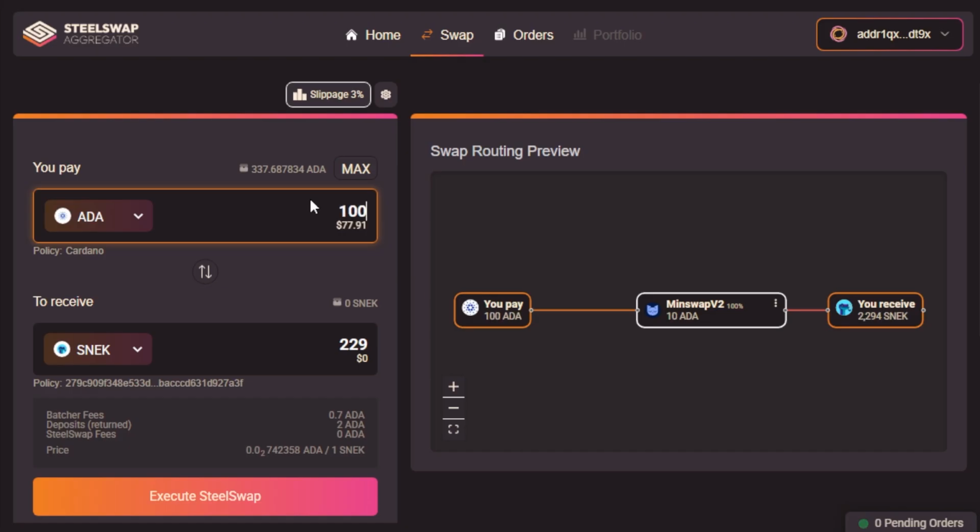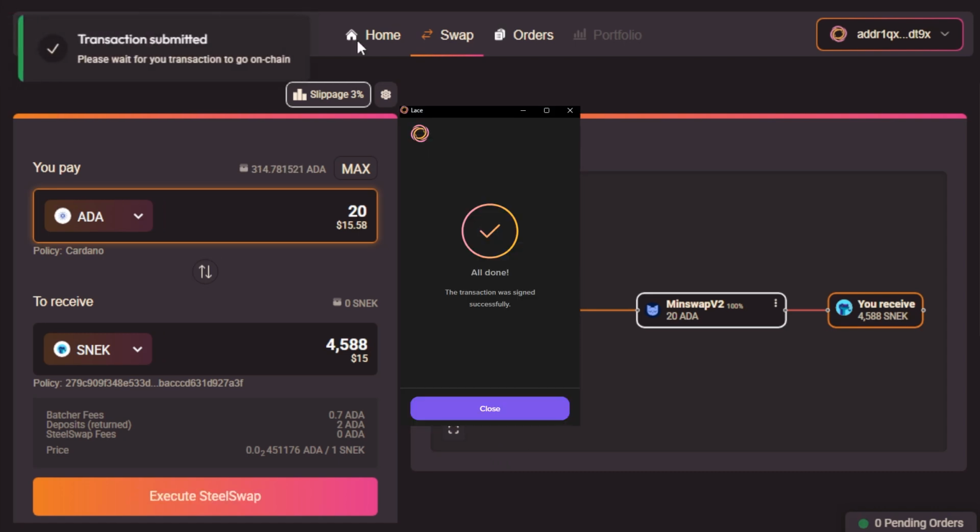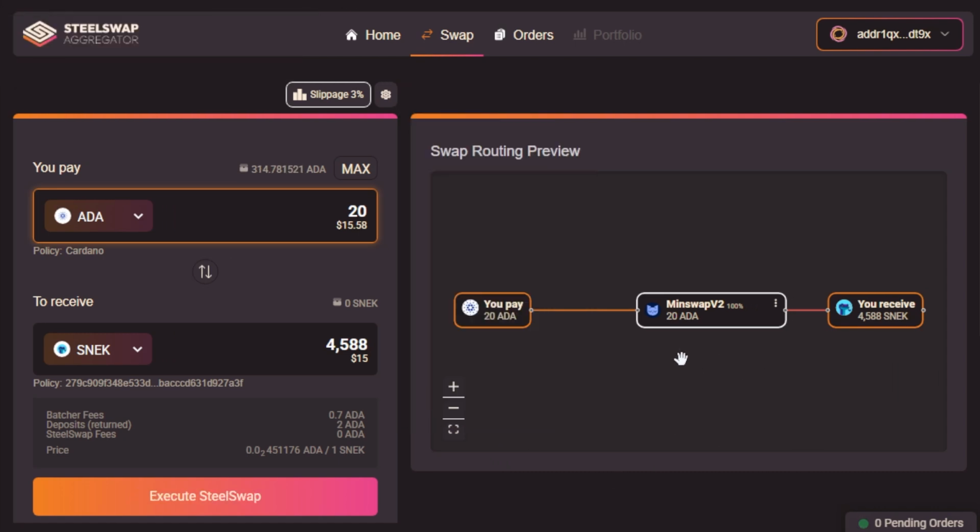If I just change that back to 100 ADA, you can see that fee dramatically drop down, and it's a very optimized trade here. So I'm going to execute this. Let's go back to 20 here as an example. Execute this trade. Just going to type in my sending password. And we're done. Great. That's it. That's all you need to do to be able to execute a trade on SteelSwap. And I think I've given you guys a really good rundown of how it works, and this visual swap routing preview gives you an idea of where all that liquidity for the trade is coming from.